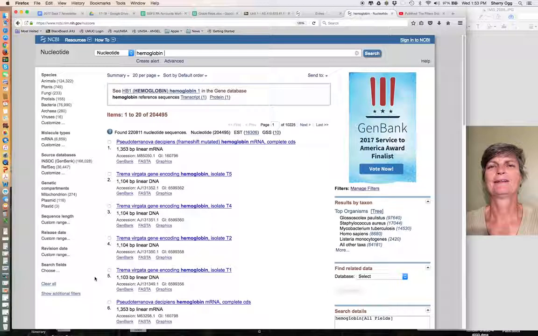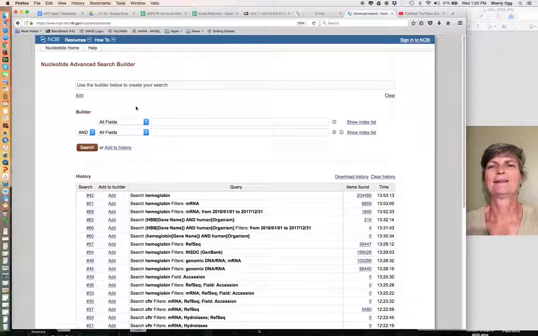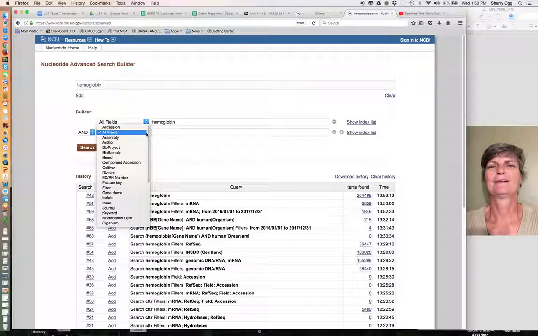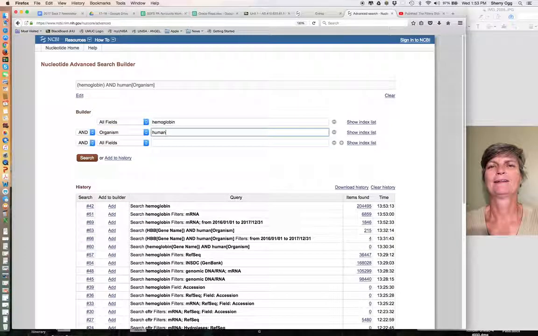Now, another way to search through these databases is to use this advanced link. If we click on advanced, here you'll see the search builder. Say we want to search for hemoglobin, but we only want human hemoglobin genes or sequences.